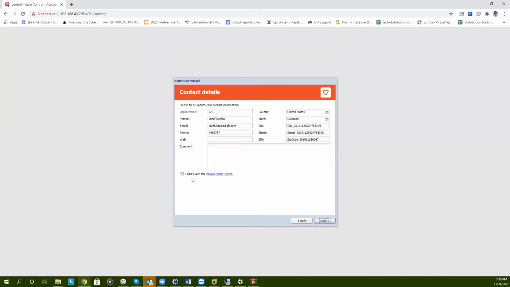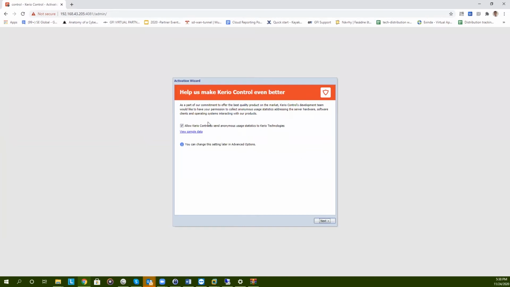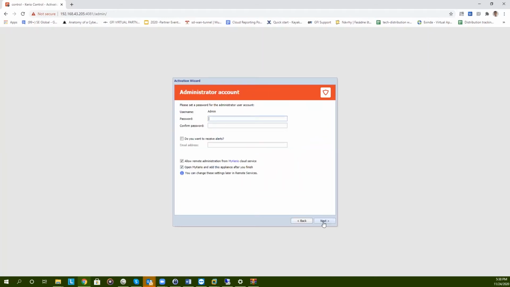Verify the contact details, which you can edit if necessary. Agree, and click on Next. You can choose to send anonymous user statistics to help develop Careo Control. We'll skip this at the moment. In this screen, we need to choose the password for the built-in administrative account. You will use this to log into the system.